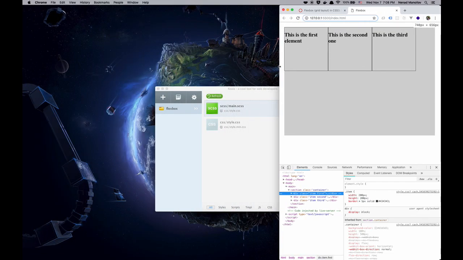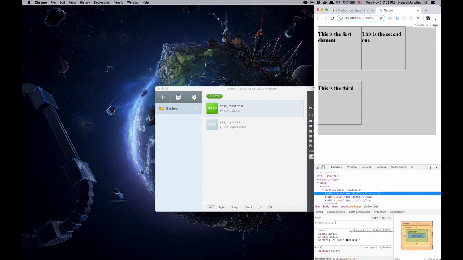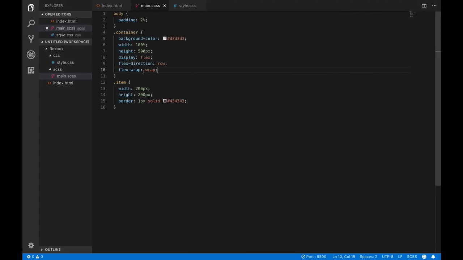As we go down, you see this one used to start shrinking, but now because we said, as soon as there's not enough space, push it down, it's going to go to the next line, boom, right? So it keeps its width but pushes them down, and that's just with one property that we did, which is flex-wrap: wrap.